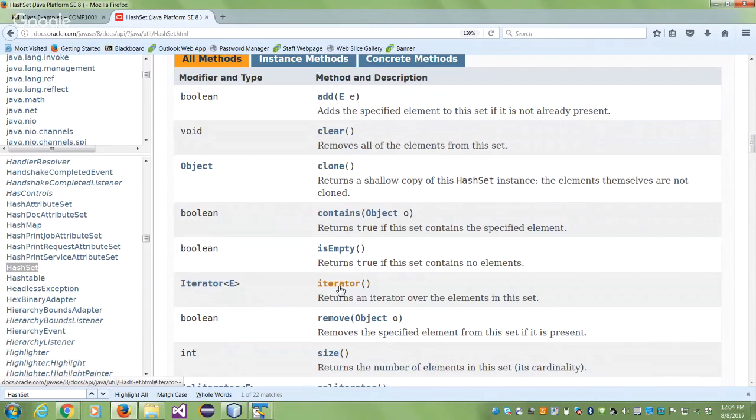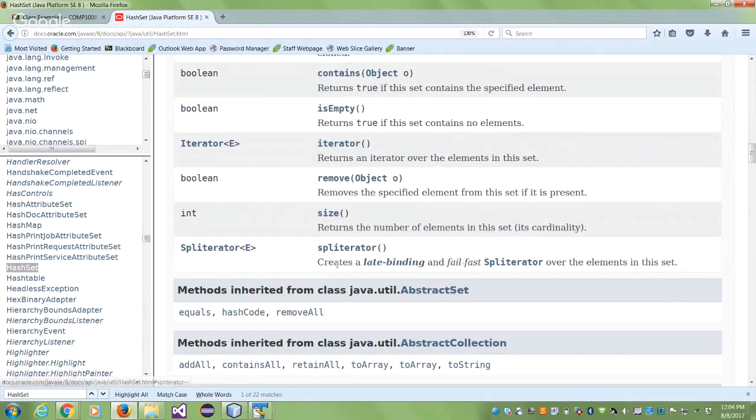You can create an iterator on a hash set. Iterator is a special object that automatically goes from the first to the second to the third to the fourth element. It jumps. It's like a rabbit. It's called an iterator. You can remove. You can find the size of your hash set, and I've never used this, but there is a method. I can check what it is, but it's a spliterator, but I have never used it.